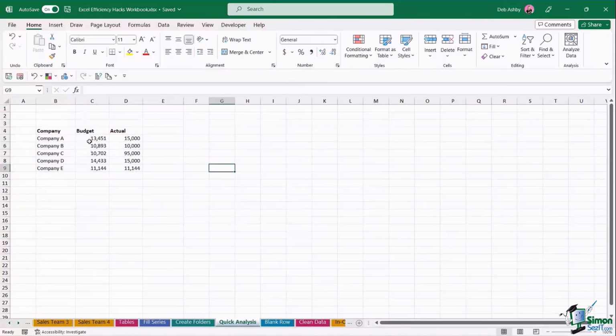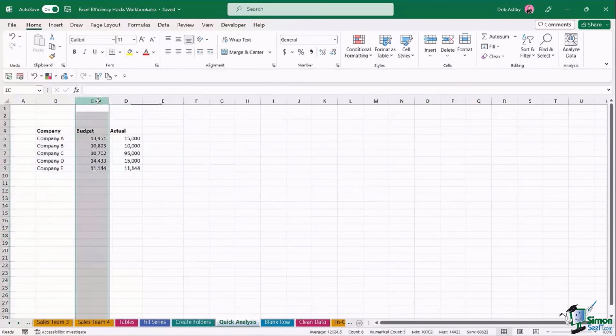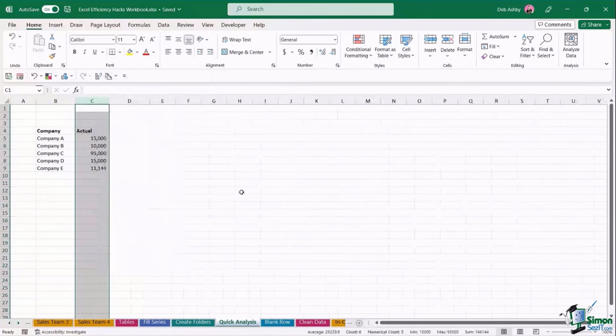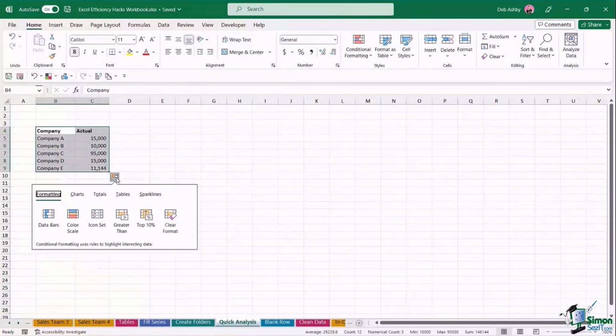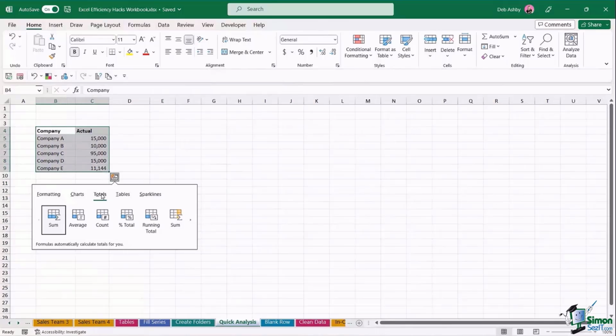Now, another little thing here, I'm just going to remove one of these columns. So let's get rid of the budget. I'm just going to delete that out. Another thing that I use this all the time for is, if I select my data again and click on quick analysis, in this totals area just here, this is a really quick way of adding an average, count, maybe a running total of your data, a percentage of the total, things like that.